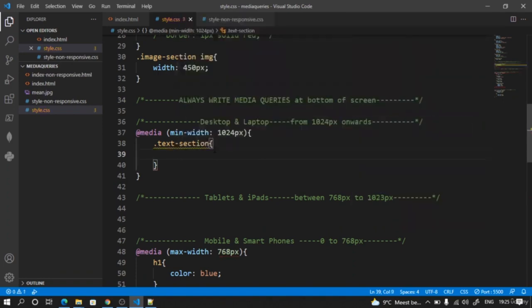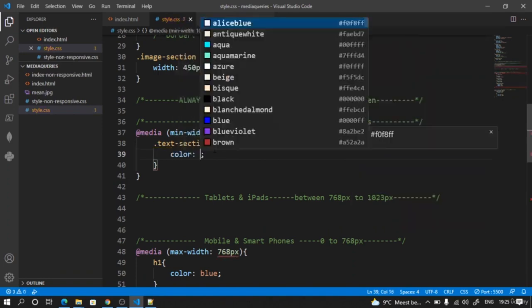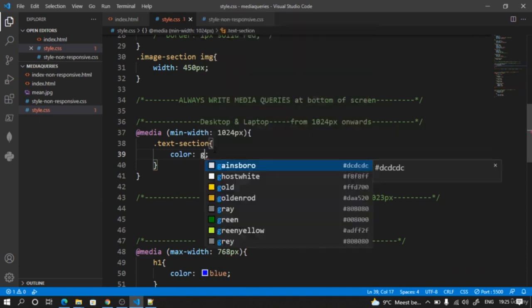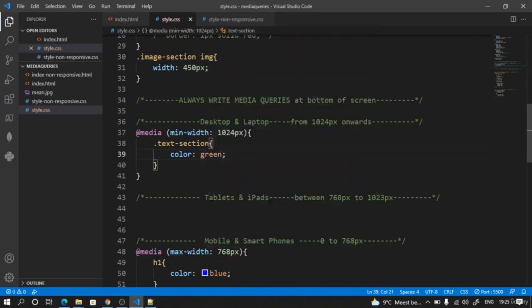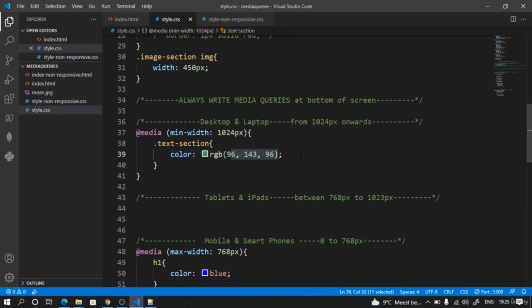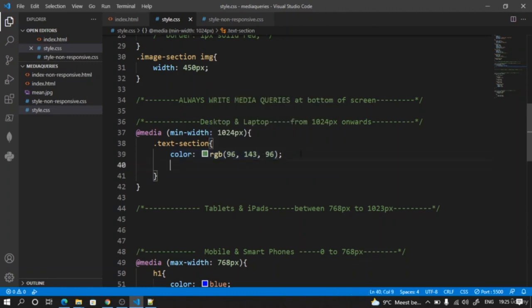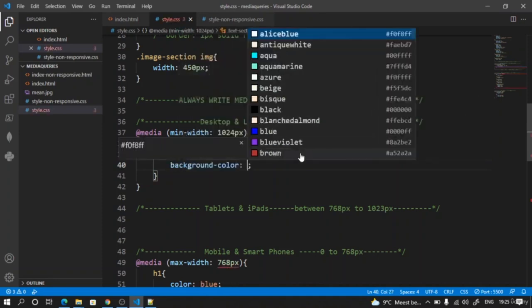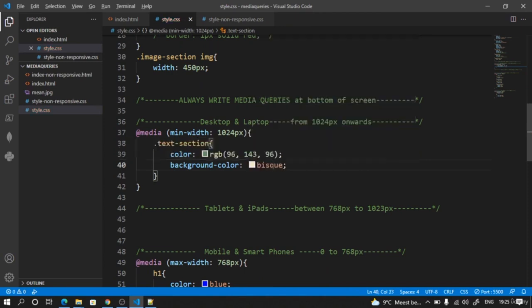So I'm just going to change the color to, let's say, green, and I will also change something to maybe a little bit different than this green. Yes, and I'm also going to change some other property just to showcase that multiple properties are possible. So let's say I will just say here background color as beige. So let's go and see.